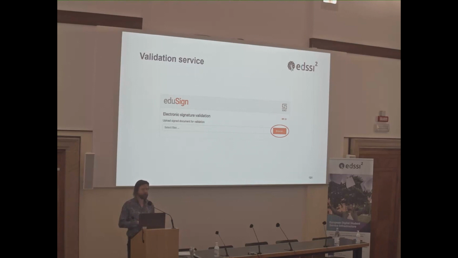Then the second part I want to show is the actual validation service. So the signature service you have to authenticate or log in to actually use. The validation service is totally public because anyone that has one of these documents should be able to validate it.